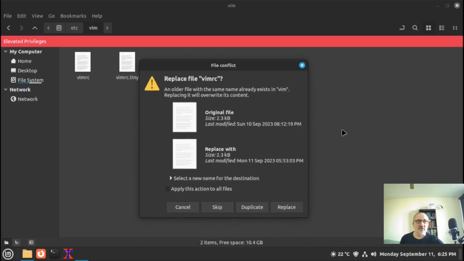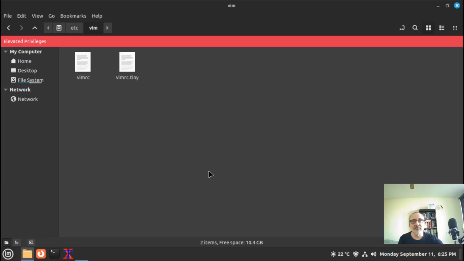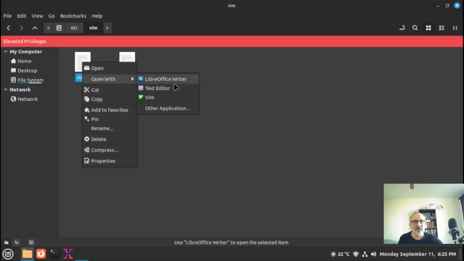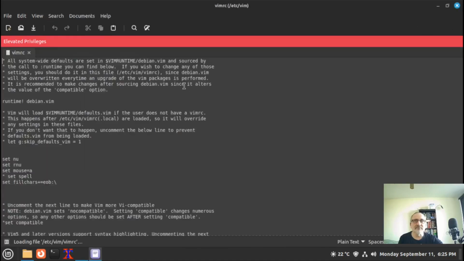Now it's telling me there's an original file there. Do I want to replace it with this one I'm pasting in? And of course, the answer is yes. I'm going to replace it. There we go. And I'm just going to make sure it's right. So I'm going to open it with text editor. And I'm looking for these things down here, this paragraph, and they're there. These are my configurations that I use for Vim, which are not there by default. You have to put them in. And I want to make sure they're there, and they are.